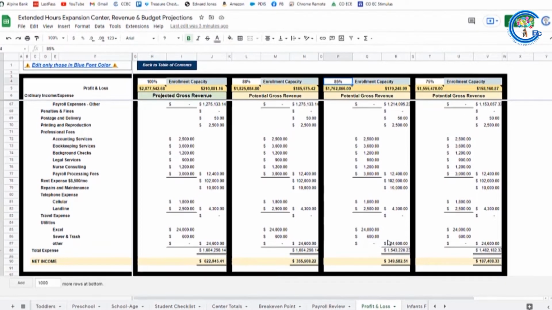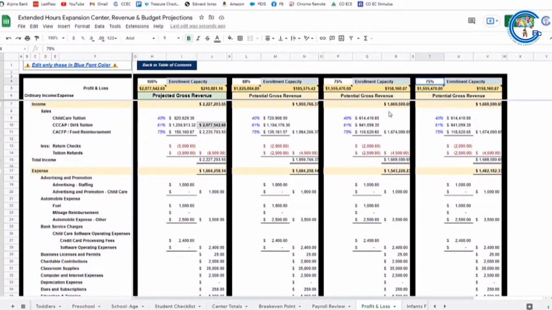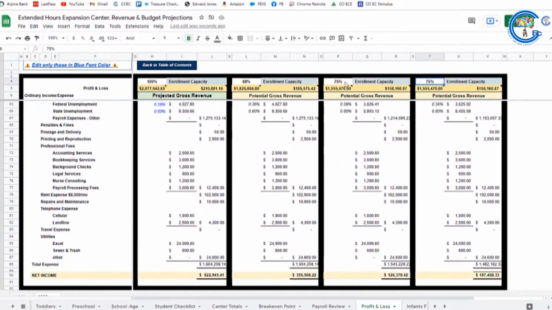What if I'm at 85? My revenue drops again. What if I'm at 75? It drops again, down to 187. Let's create a little bit different spread on this. Let's say we go from 88 to 75 here, and we want to drop this again. Do you notice that the numbers at the bottom are different though? Under both these scenarios, 75 and 75.